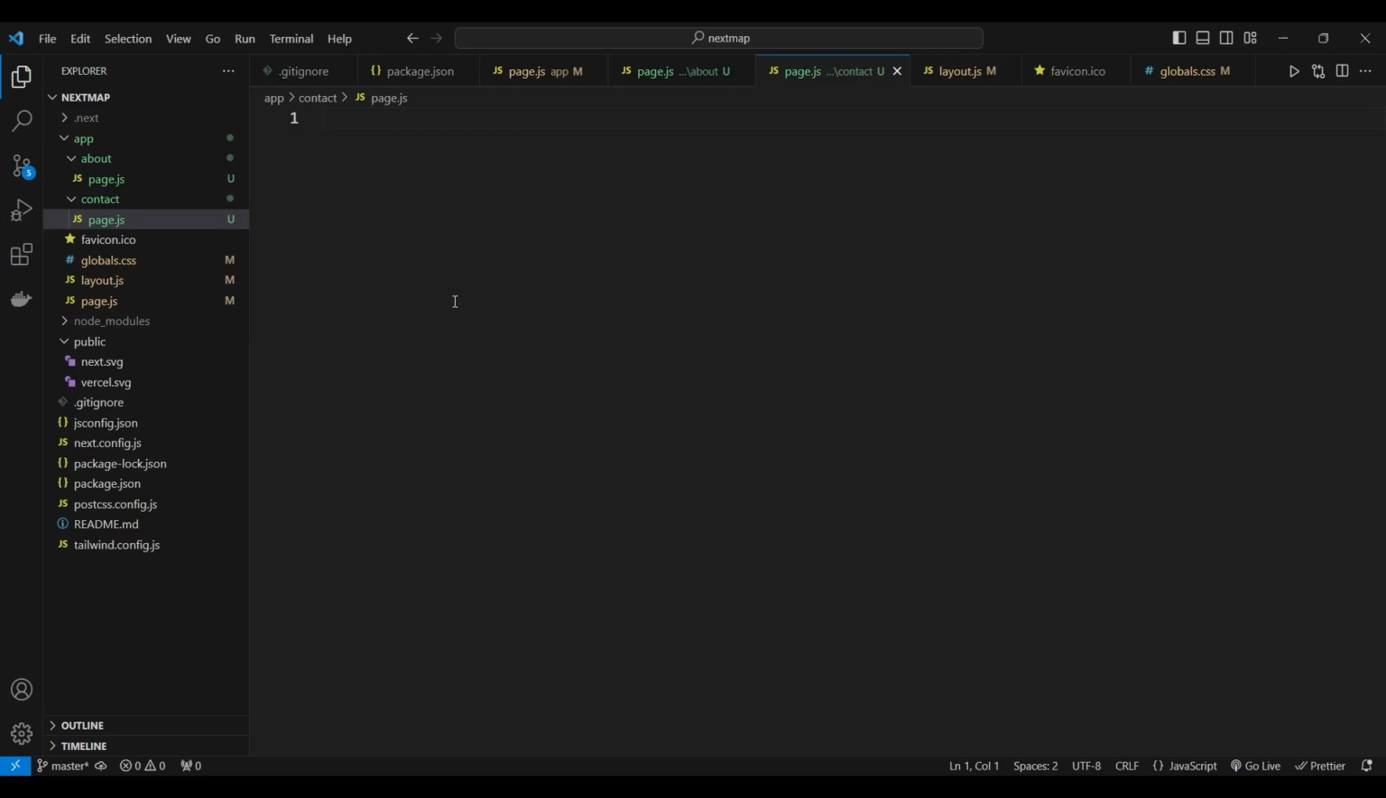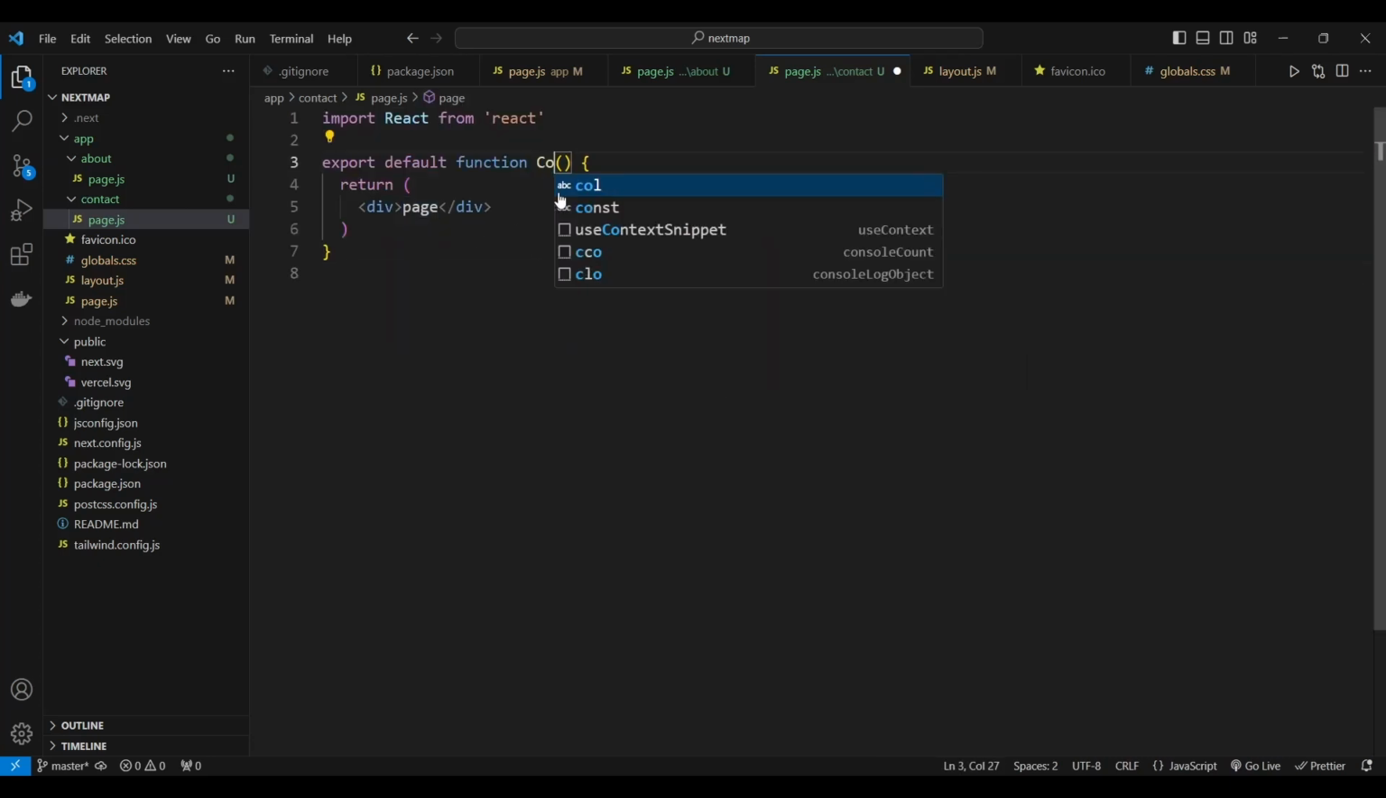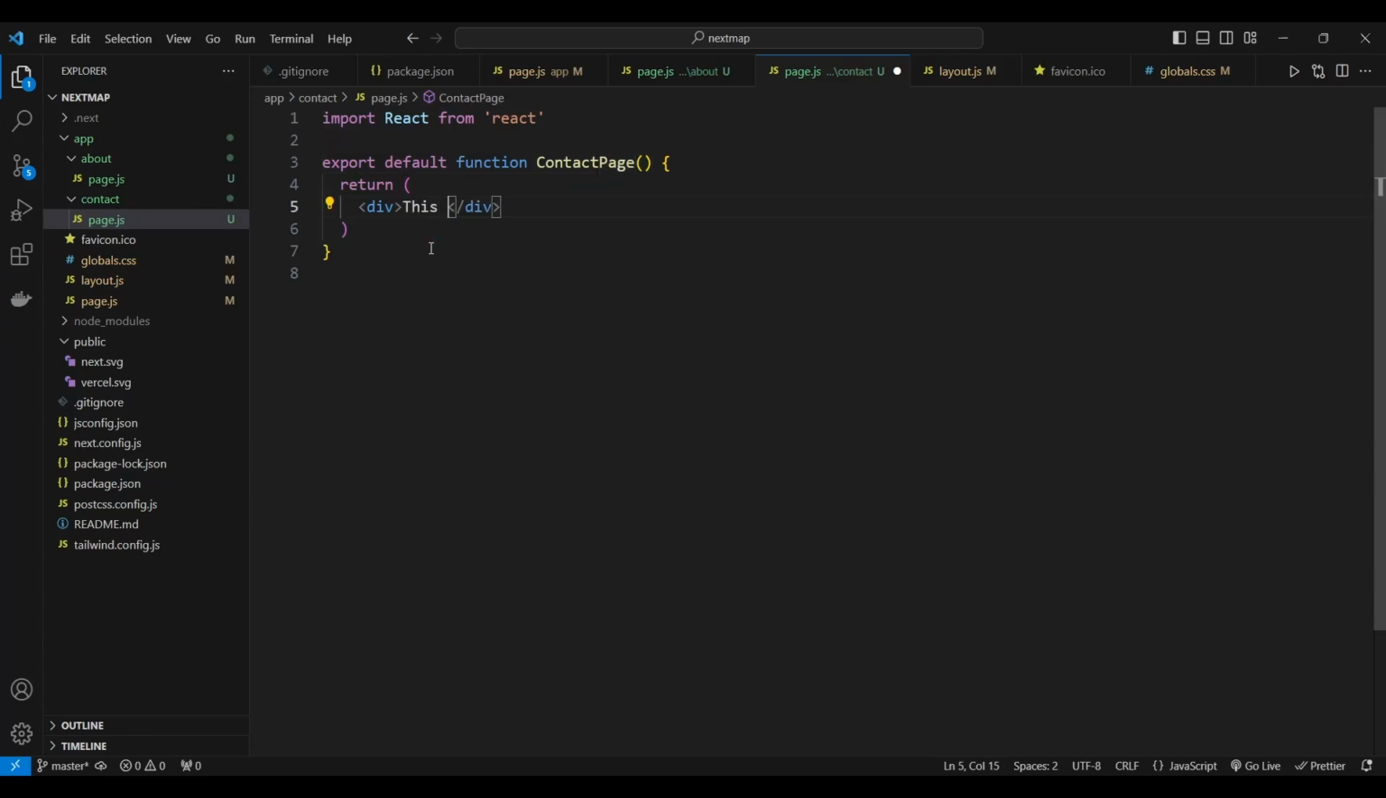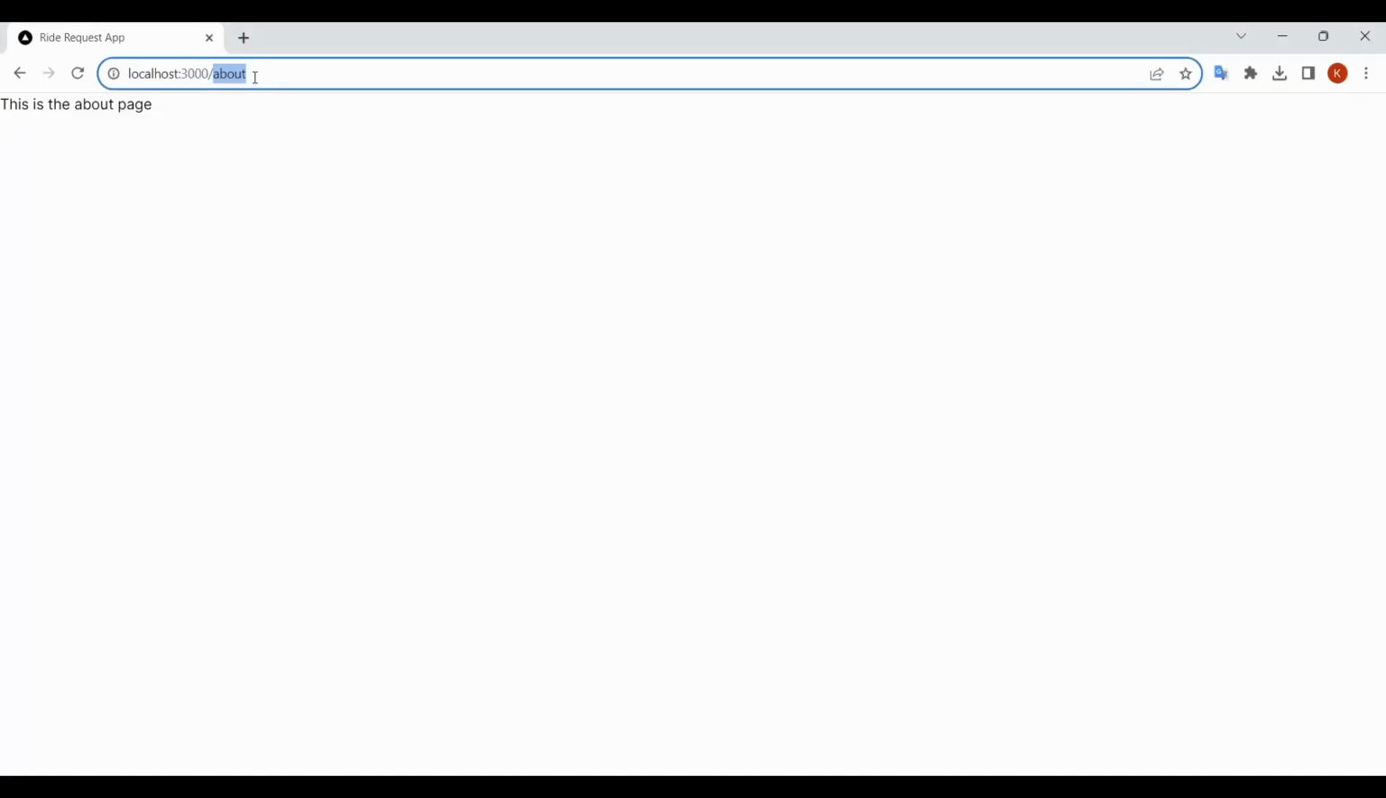Following our established pattern, we'll create a component naming it contact page. Within this component, we'll include the simple text: This is the contact page. Now, if you visit localhost 3000/contact in your browser, you'll see that the contact page is now readily accessible. It's a practical illustration of how Next.js streamlines the process of building various pages in your web application.